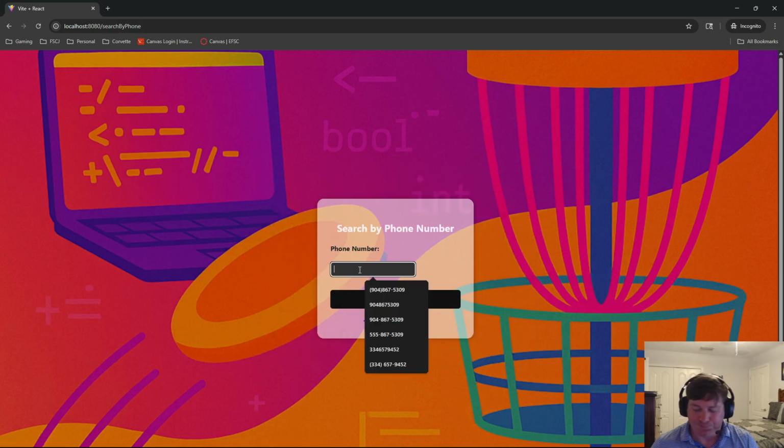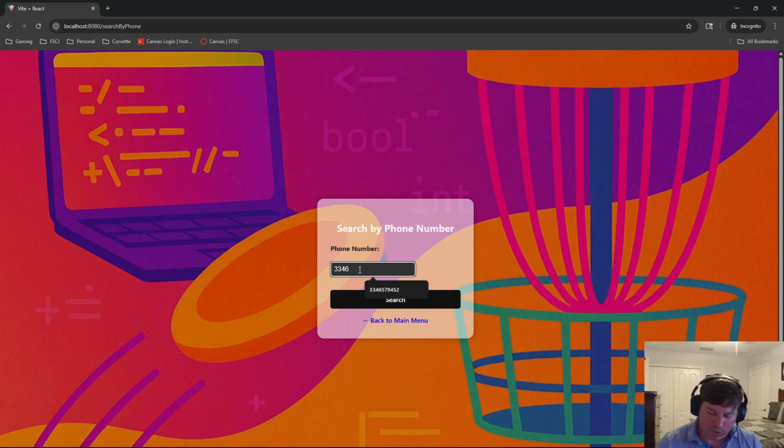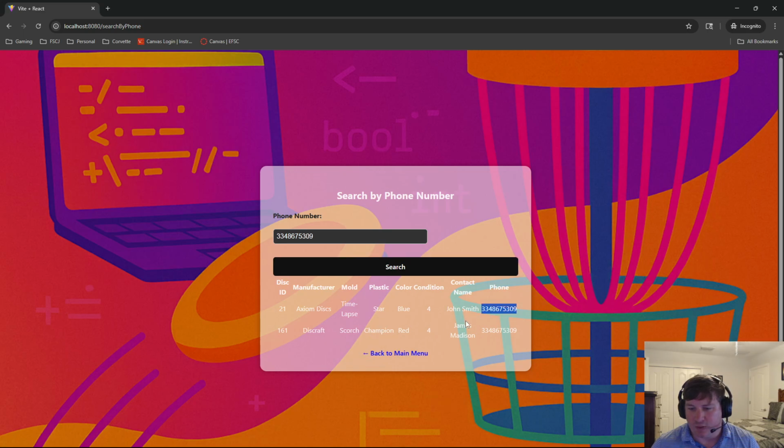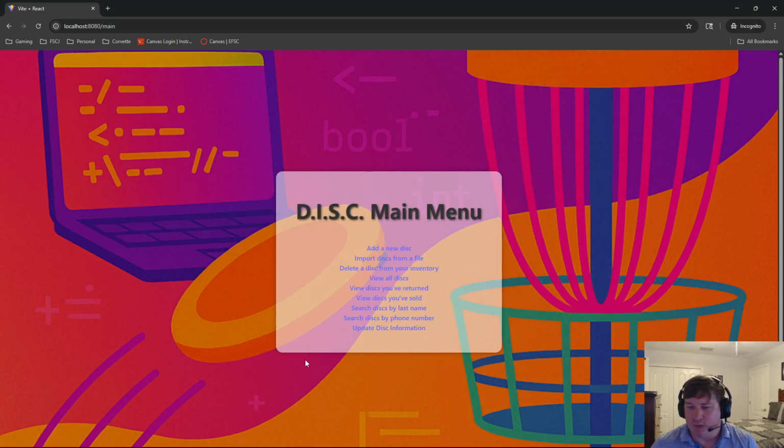Search by phone number. That one was 334. Oh, 334-867-5309. Search. And it looks like John Smith also has that same phone number. I wonder which one's the real guy. So John Smith, James Madison, that functionality also working as intended.